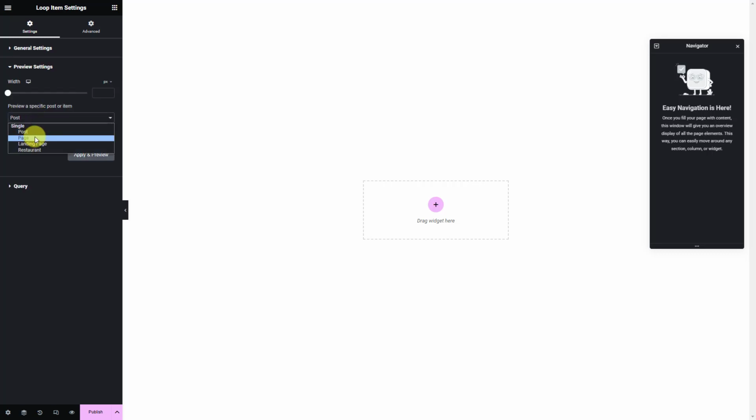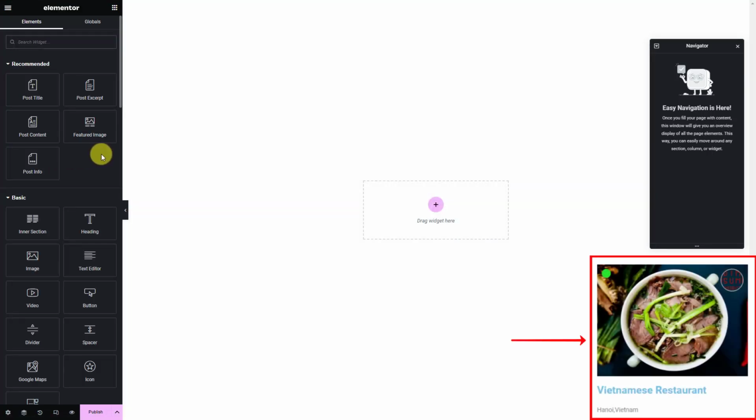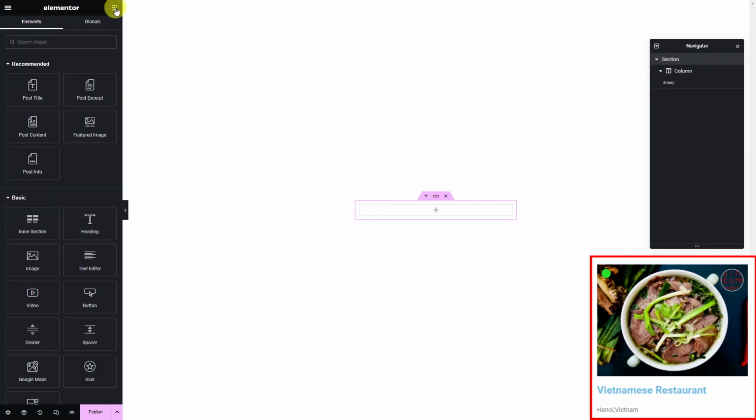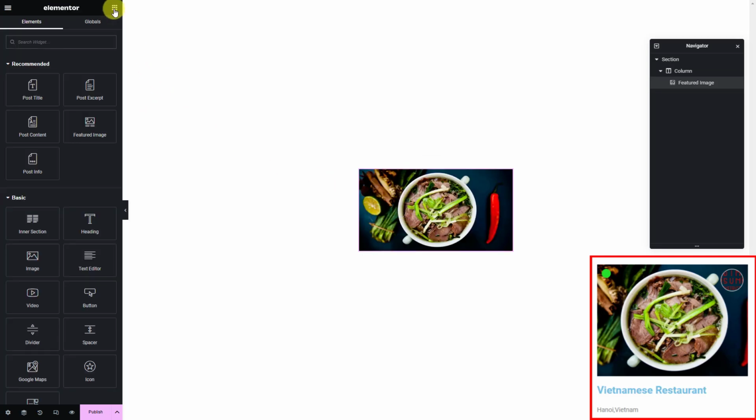Remember to set the preview. This is the final look of how the information of a product displays. So, choose the one-column layout. Next, add the featured image element to display the restaurant's image. To get the name of the restaurant, choose this element as the restaurant's name as the post title.